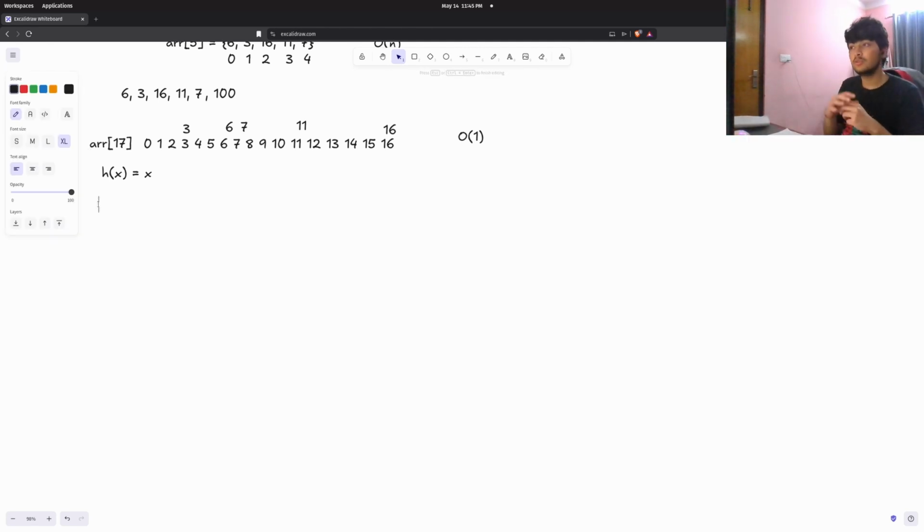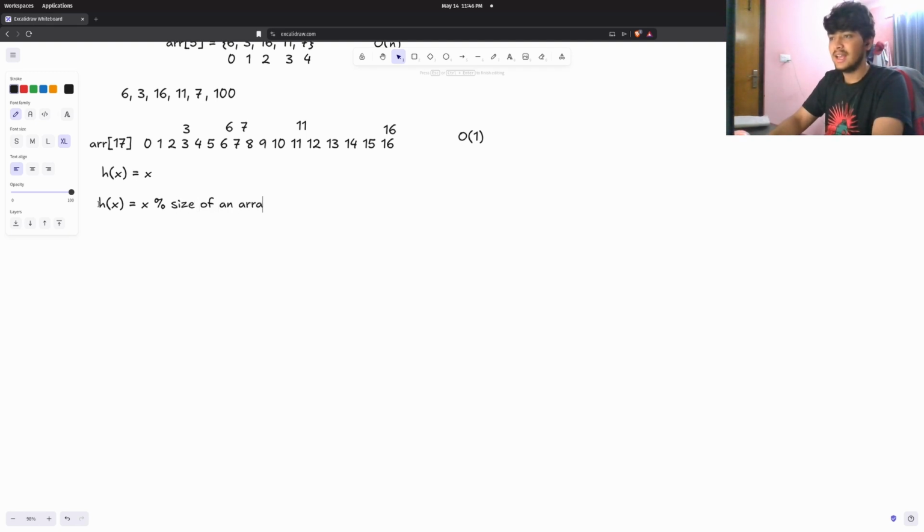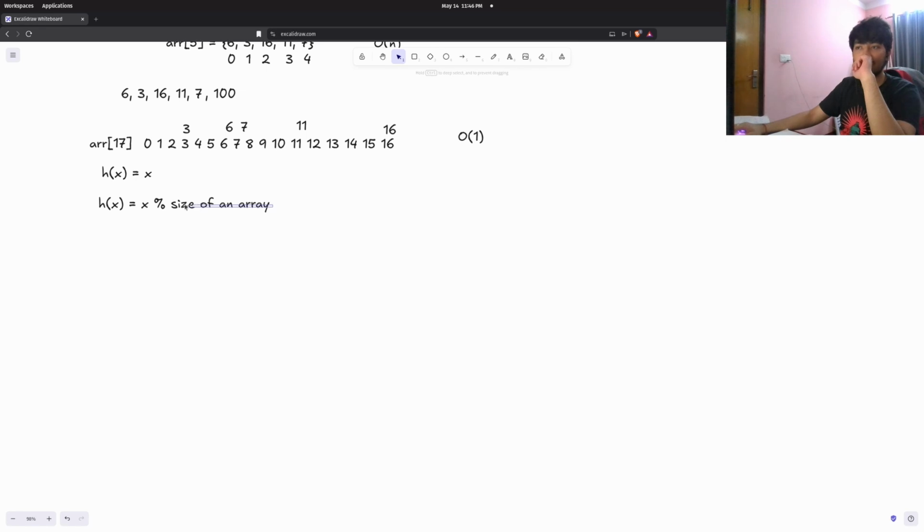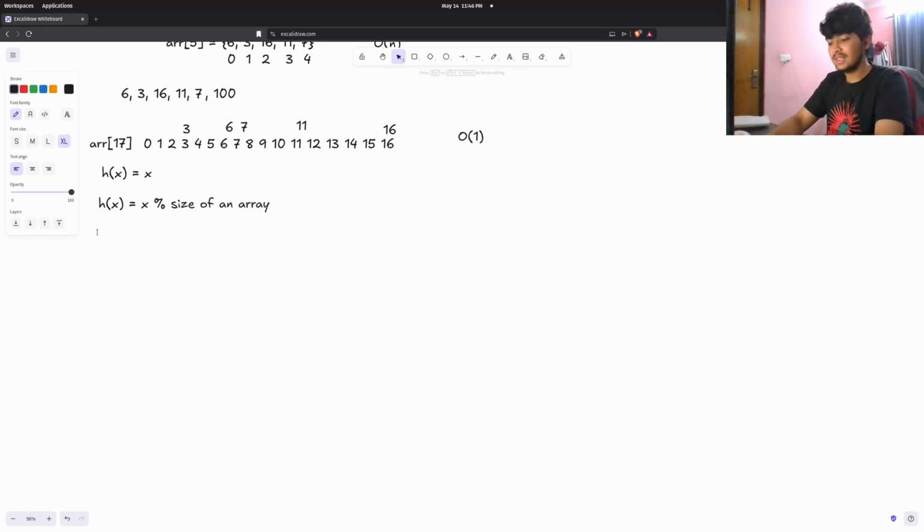And now, to overcome that storage issue, we just have to modify this function. So how are we going to modify this function? We just define the function as h(x) equals x modulo the size of an array. This size of an array, we can decide now. If we need the size of the array to be only 17, like we had in the first case, then let's define it.